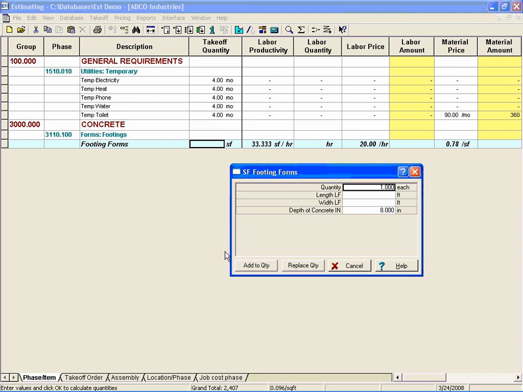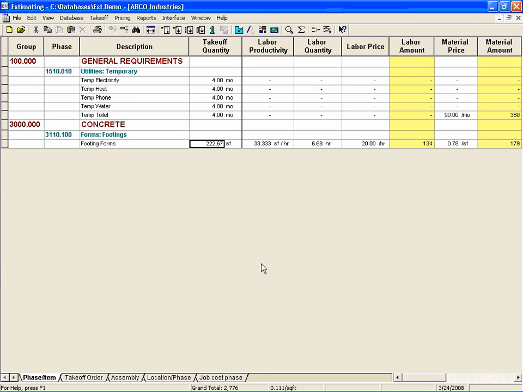A dimensions window appears. We accept the quantity of 1, enter in 165 for the length, and 2 for the width. We accept the default value, also predefined in the database, of 8 inches for the footing depth. Click Add to Quantity to update your spreadsheet. The labor quantity and labor amount cells have been updated. Again, as mentioned earlier, the labor productivity value being displayed is stored and pulled from the item database.